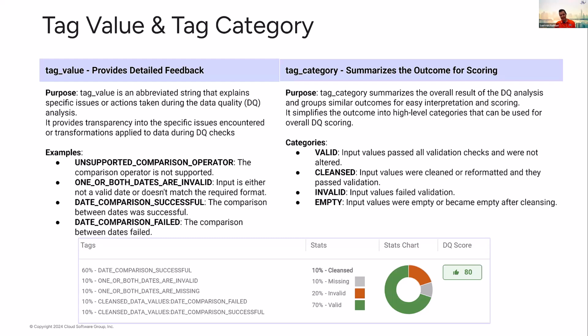The second one is the tag category. These are the only four categories supported in this version of DI, and you have to have every single input data row tagged with one of these four values. Valid means whatever you sent as an input value is exactly the same coming out, and it passed all the validation checks. Nothing was changed. We didn't even strip leading or trailing spaces, remove any junk characters, or reformat. Valid is basically your data being pristine, clean, good to go.